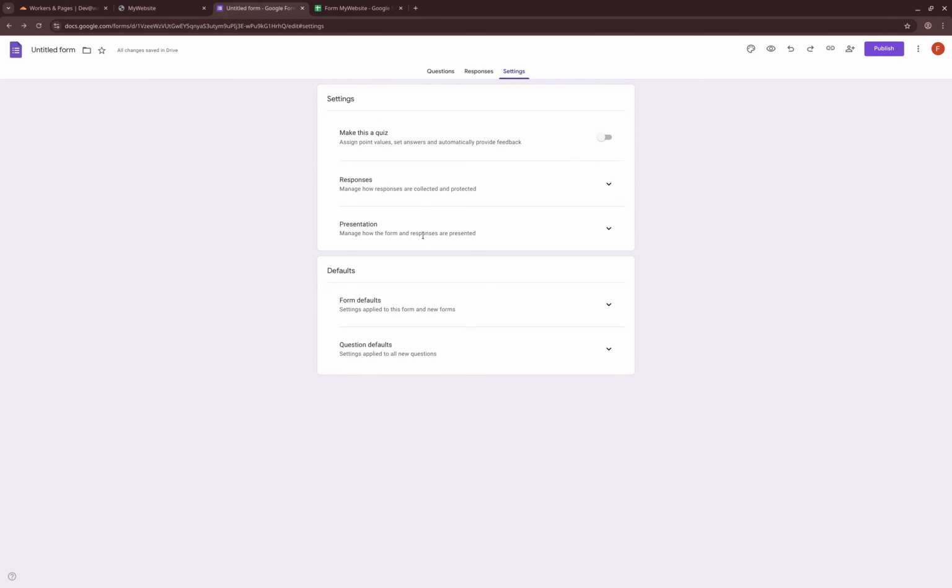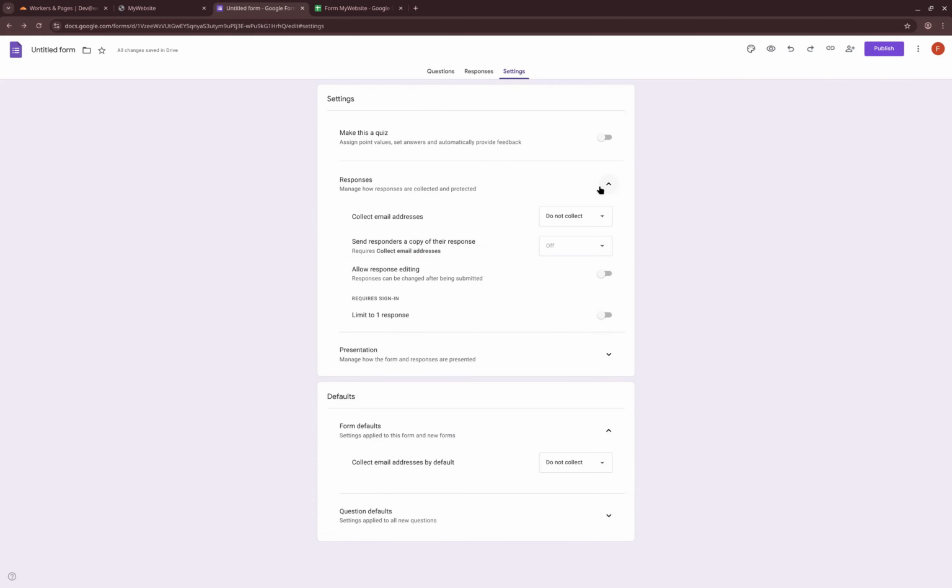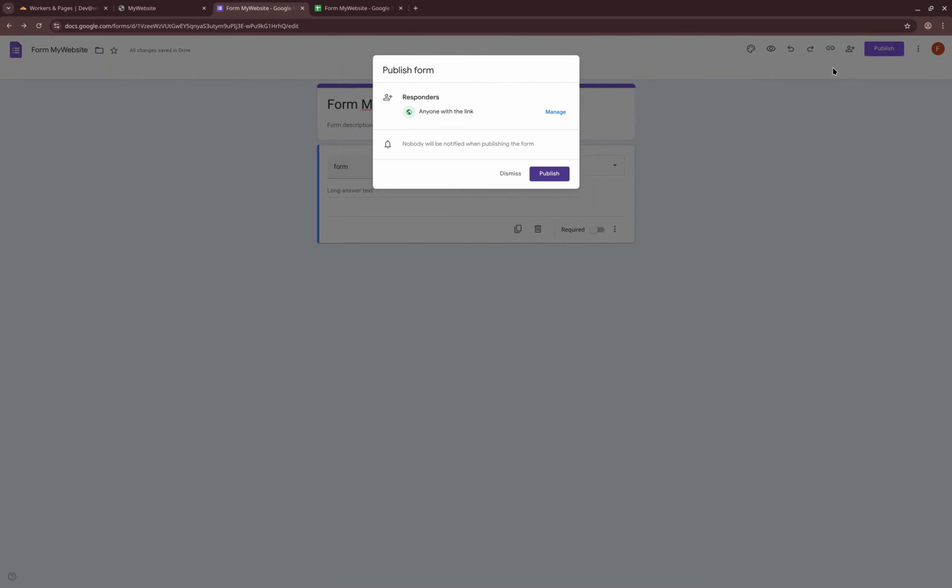Open the Settings tab. Under Responses, make sure Collect Email Addresses is set to Do Not Collect. This ensures anyone can submit the form without needing to sign in. Click Publish. In the pop-up window, make sure the form is available to anyone with the link. Then click Publish.